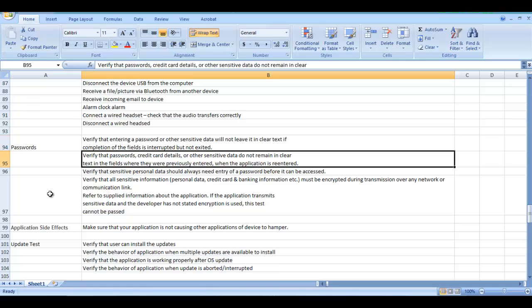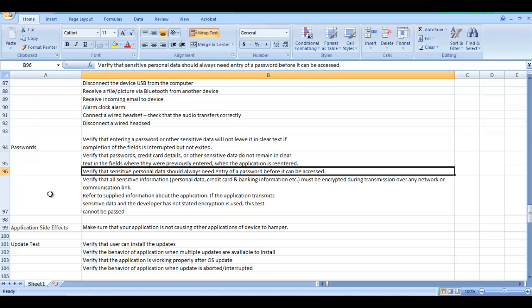Again, verify that the password, credit card details, or other sensitive data do not remain in clear text. Verify that personal data should always need entry of a password before it can be accessed. So when you are launching some banking application, it should not be opened directly. It should require some password to allow access.